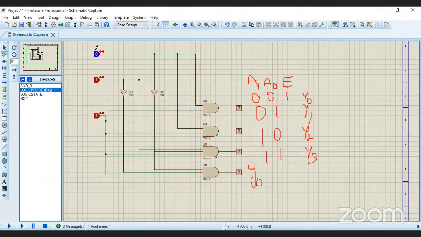If both values are zeros, the Y0 output will be high. This is our Y0. If both values are high, Y3 will be high. This is our Y3. This is Y1. This is Y2. Same thing we'll explain in the PPT.